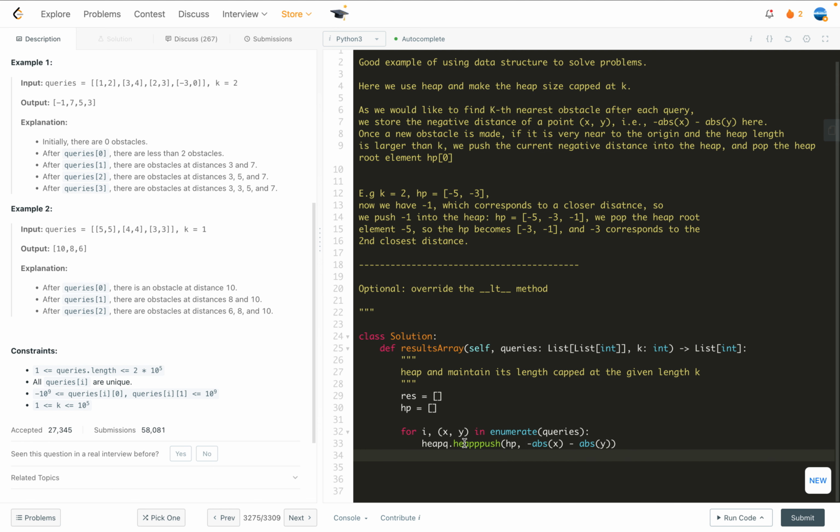So then, the length of the heap, actually we can use i to do this. If i is less than or equal to k minus 1, then the length of the heap will be at most k, so nothing should be done. Otherwise we should also do a pop operation.